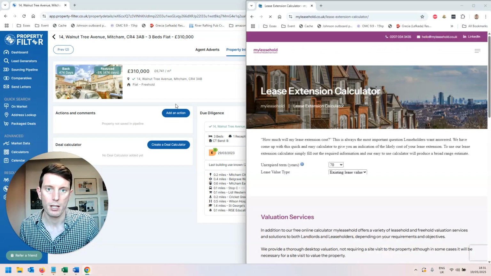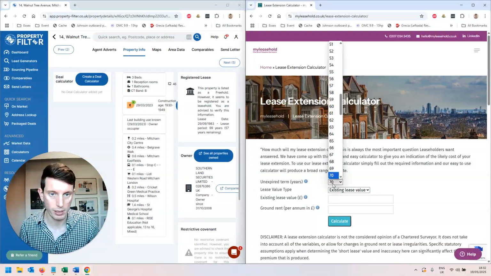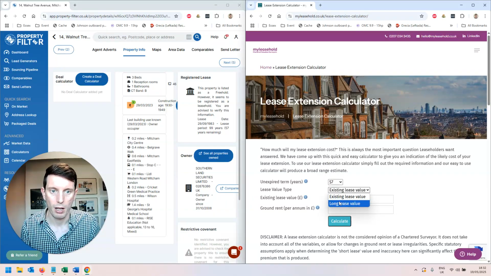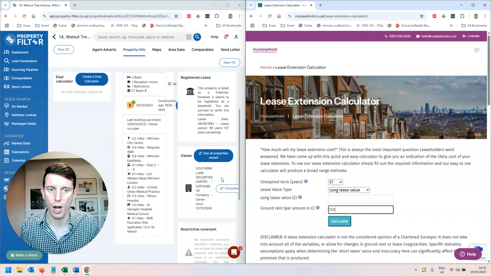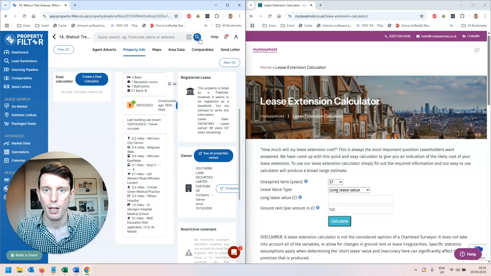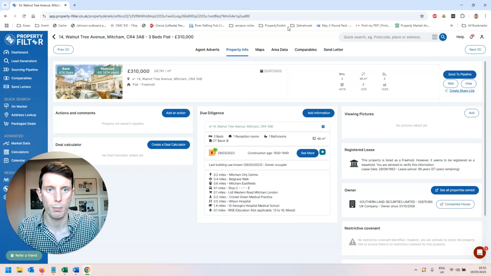What we can do as well is use the My Leasehold lease extension calculator and put these two bits of data in together. So what I'm doing here is just splitting my screen, and you can see here we've got 57 years left on the lease, and it's got long lease value, and we don't know what the ground rent is at the moment, but I'm going to say £100 just for a good idea. And then the other bit is we want to work out how much this property will be worth. So it's a 3-bedroom flat.